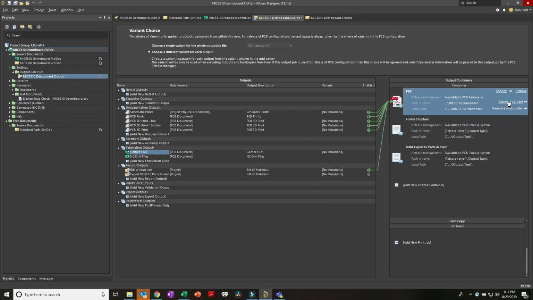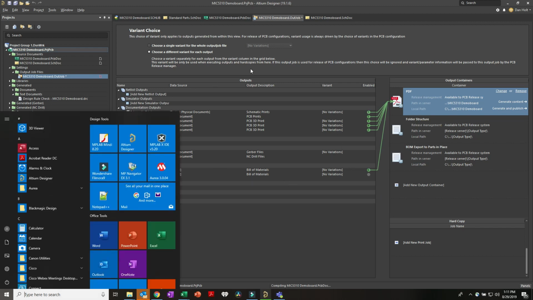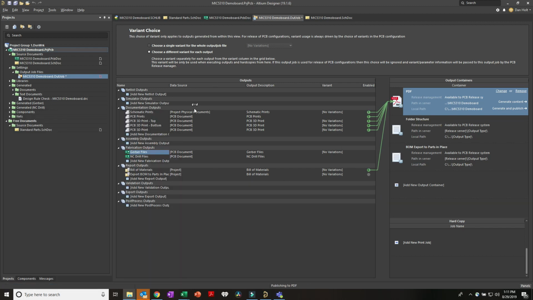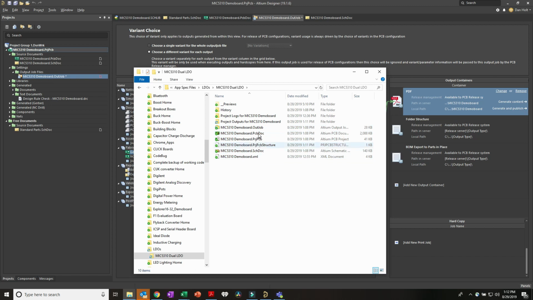And that's all we really have to do. I'm going to regenerate this content, and let me show you in the file manager where this all ended up. Here are all the files in the Altium structure. We have the OutJob, the PCB, the project PCB. The structure file gets generated every time if there's not one already, and the XML is that output report.